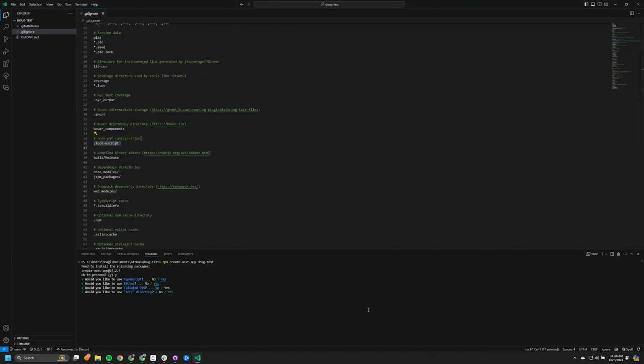I don't know why it's not defaulted for me, but a source directory is essentially where your app source is going to be sitting. So we're going to do yes. Would you like to use app router? Yes. This is the new Next.js 13 way of structuring your app. Would you like to customize by default? No, we're not going to customize anything. We're going to leave it defaulted.